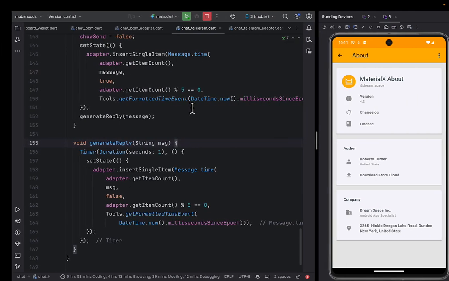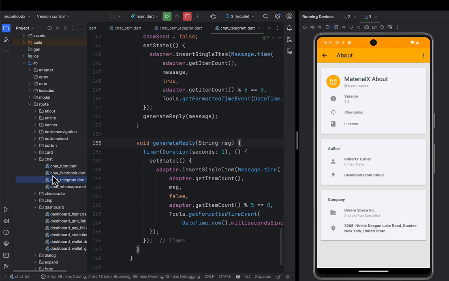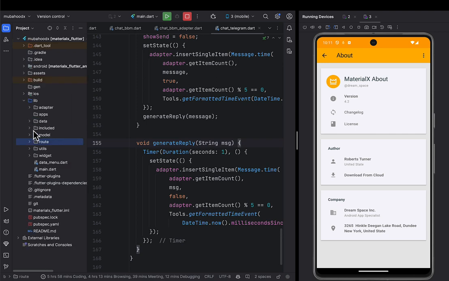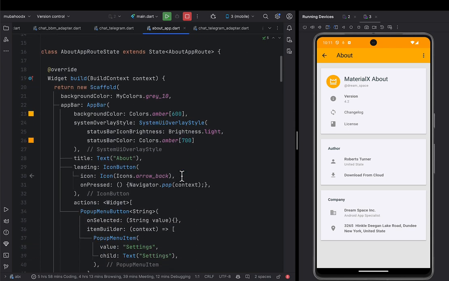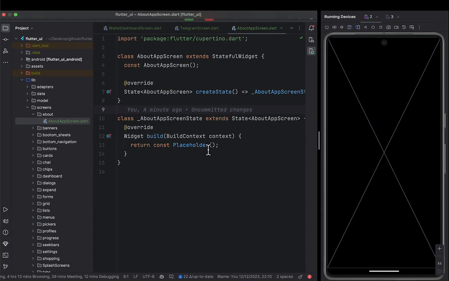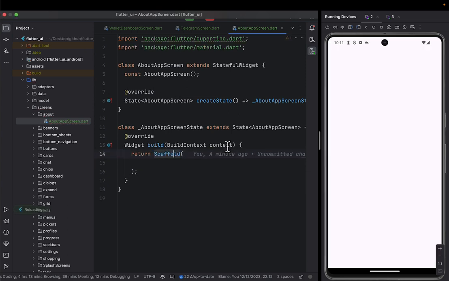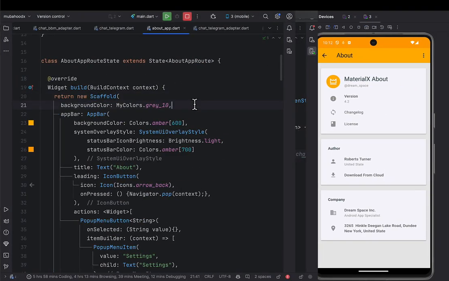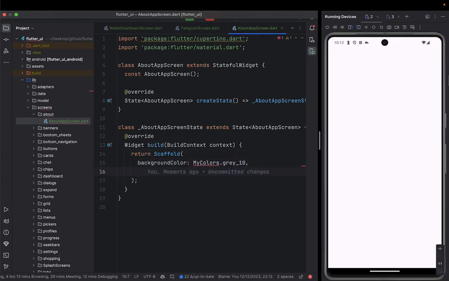So let's begin. Now we are going to design this about. This is what we're going to design right now. I'll begin by returning a scaffold. Instead of returning placeholder, I'm going to return a scaffold. We import the scaffold, and if we save, everything should be white. The next thing, we're going to give the background color a gray of 10.